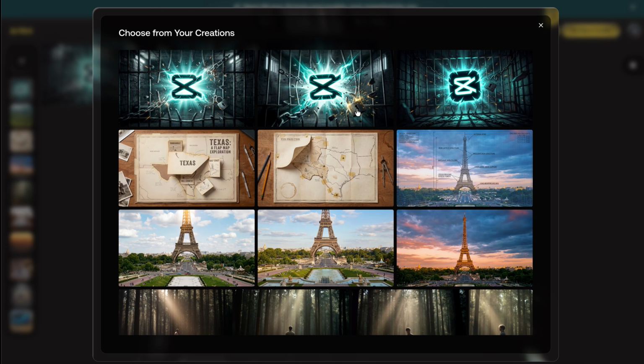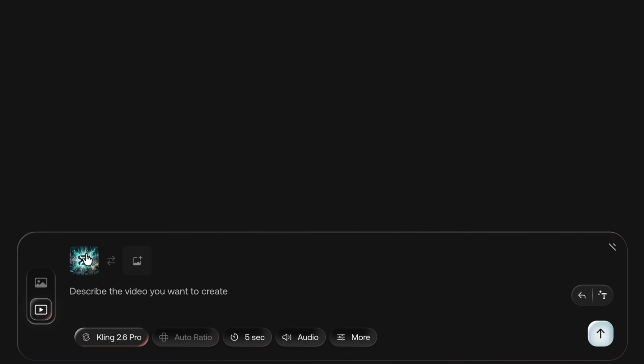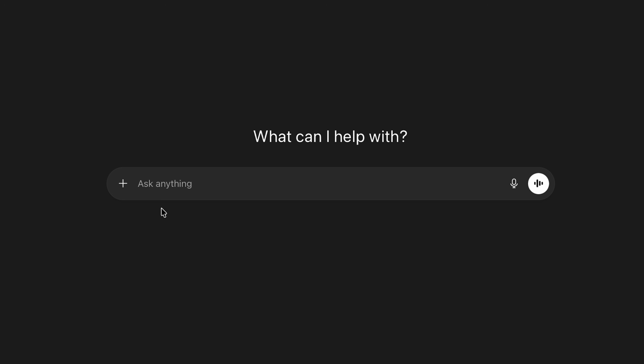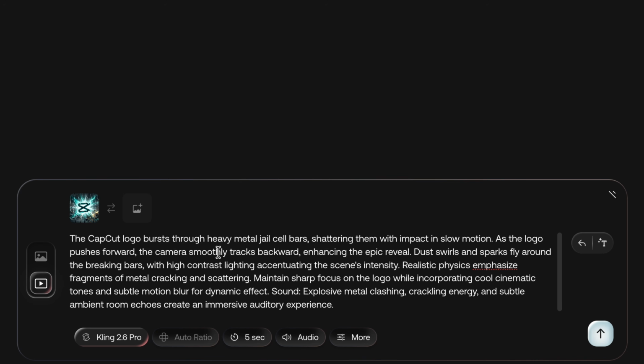I really like this one because the lock is big. Let's go ahead and select that one. It's going to input that there, and we can go back to ChatGPT and ask it for a prompt to generate an animated video from this image. Once Chat has made the prompt, go ahead and paste that into Artlist and let's click generate.